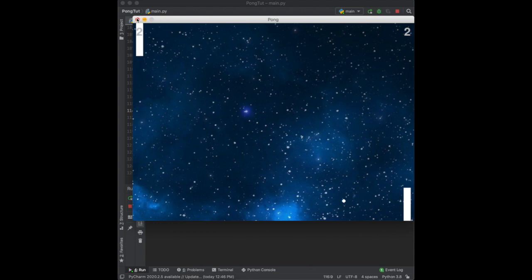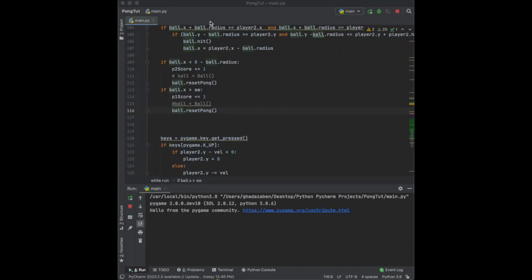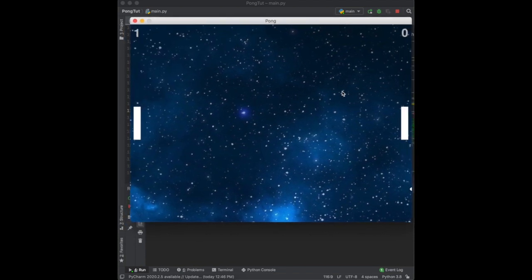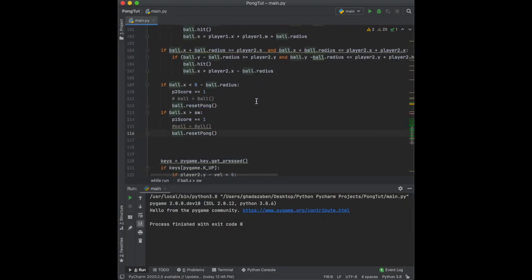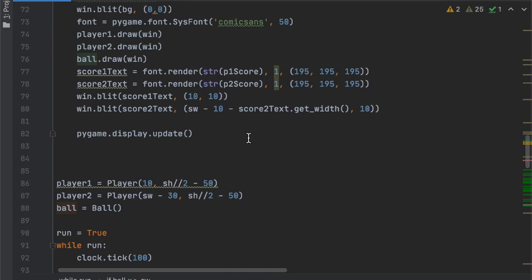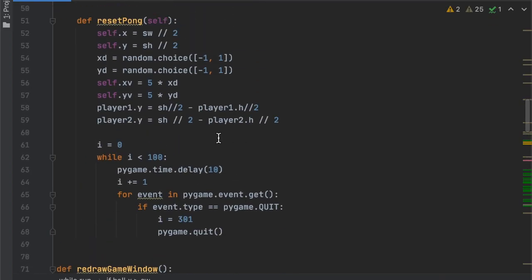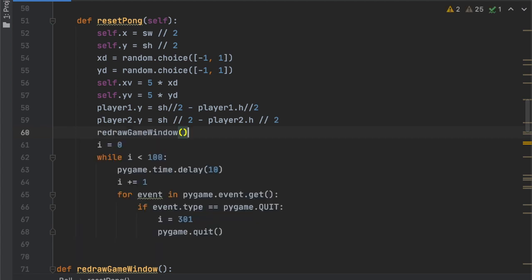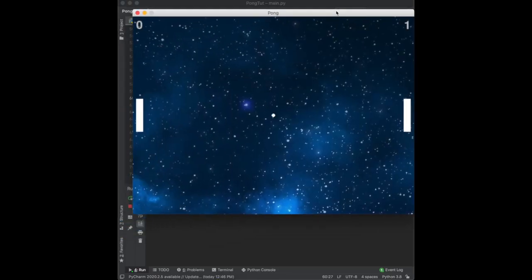Let me point something out. Right now, whenever a player scores, the game pauses, but there's no indication the ball is here until it starts moving. The way we can change that is by going up to the reset Pong function, and right before the while loop, we call redraw game window to show that the ball has been moved back to the center.